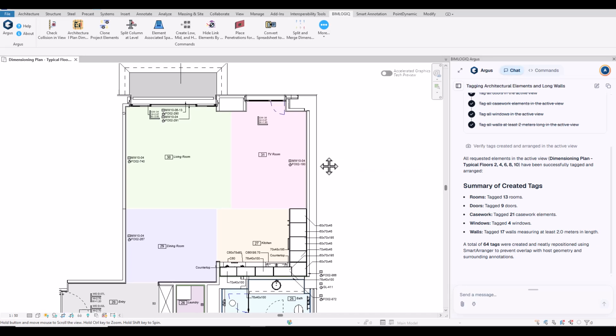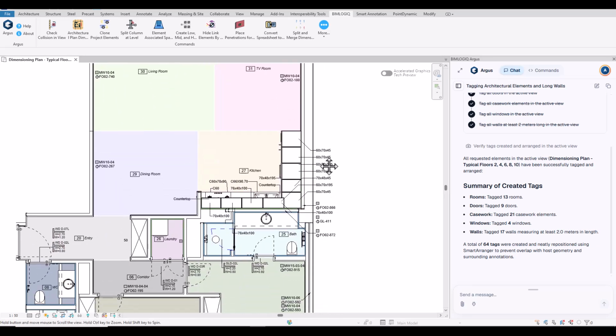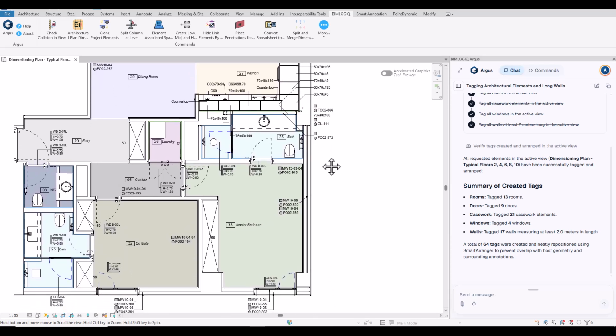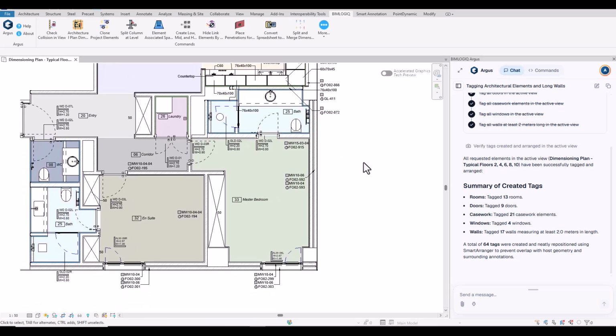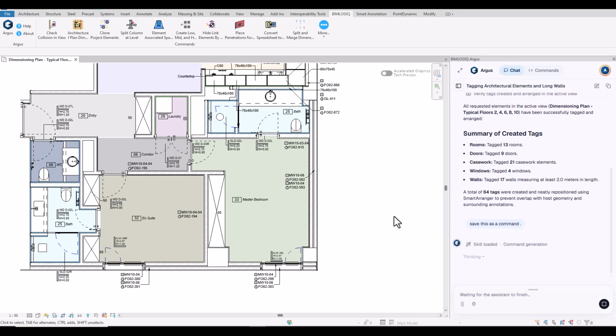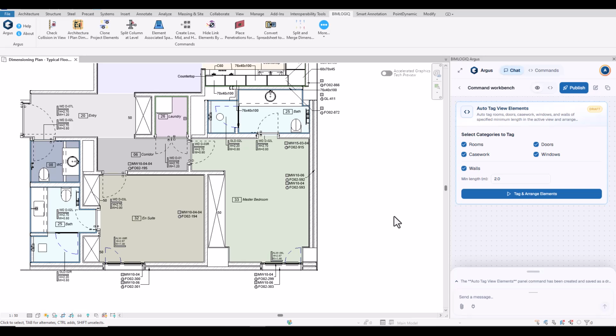At this point, you can review the result, and if anything needs to change, just tell Argus and it will adjust. You always stay in control of the final output. Once you're happy with the result, you can ask Argus to save this entire workflow as a command. From now on, there's no need to write the prompt again. The workflow becomes a reusable tool.